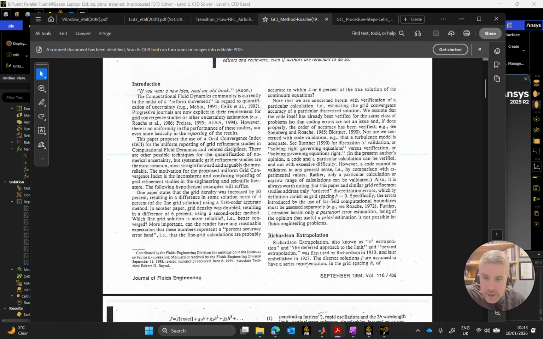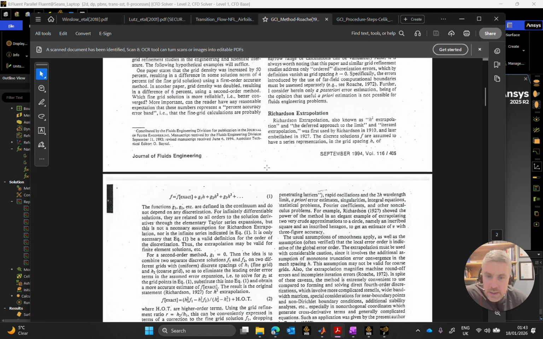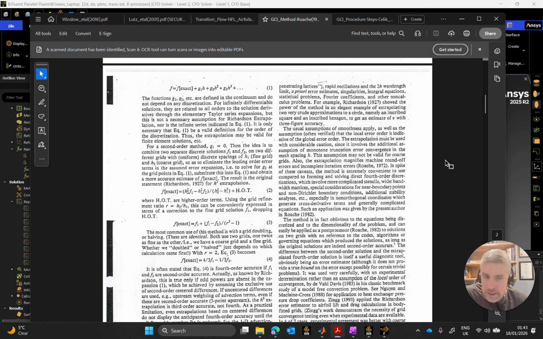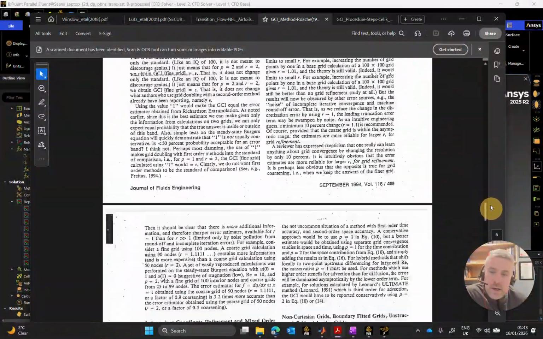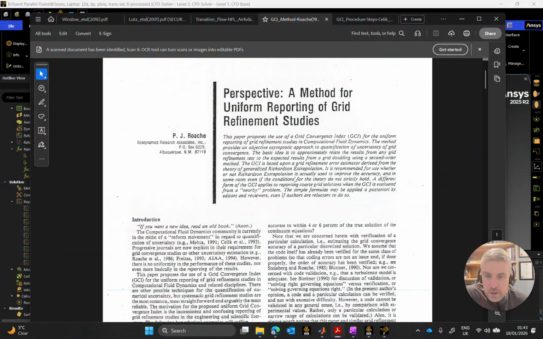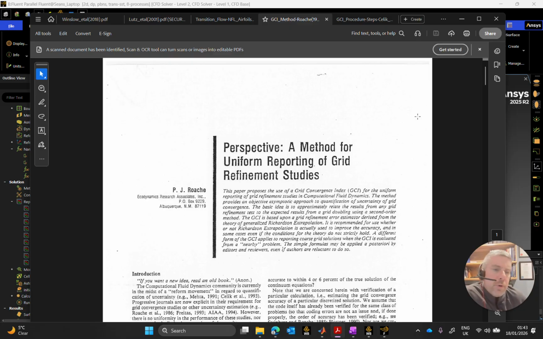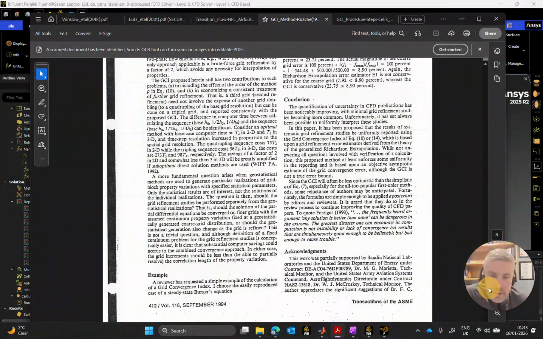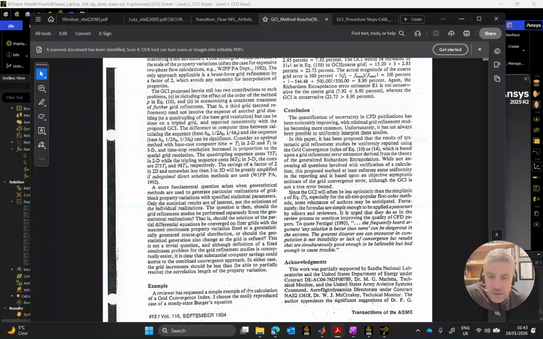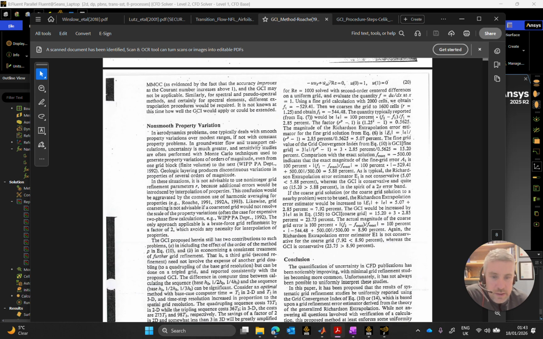instead of interpolation, extrapolation. And the method and the thinking behind it is laid out in this document here. So I'll put a reference to this document in the comments if you're interested in reading up on it. It is good reading, but it's very hard to derive the steps on this. He does give a good example at the very end. A reviewer has requested a simple example of the calculation of a grid convergence index. I choose the easily reproduced case of a steady state Burgers' equation. Right, so there it is there. Okay, but to understand a lot of what's going on in that, you need to have the document read first.